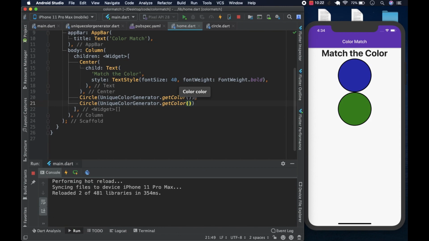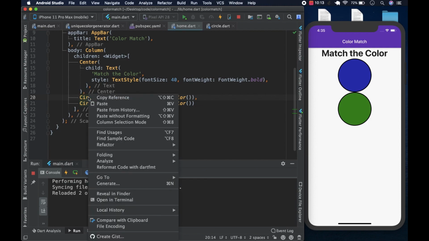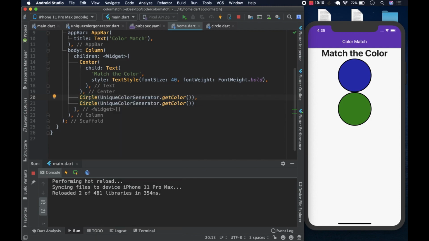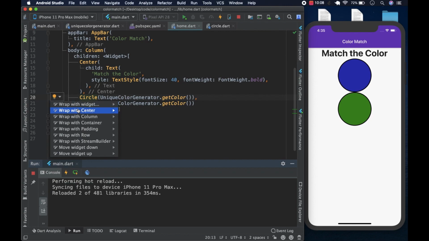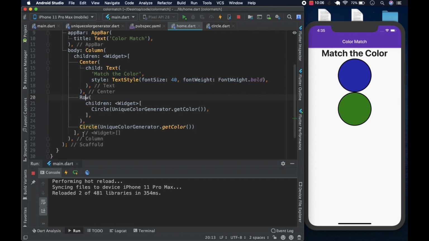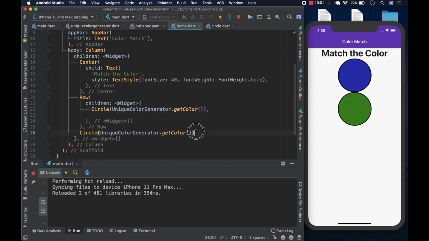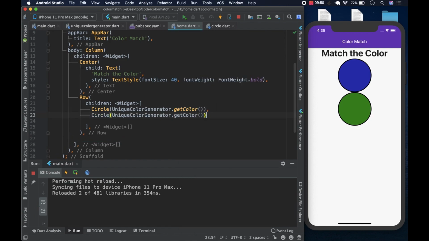Now the thing is, because we want them side by side, we wrap them in a row. So we can come to the first circle here, and wait, how do we do this? Yeah, we use this, wrap with Row. So under the row, we could come here and get the second circle, cut it and put it in the row so that they can be side by side.